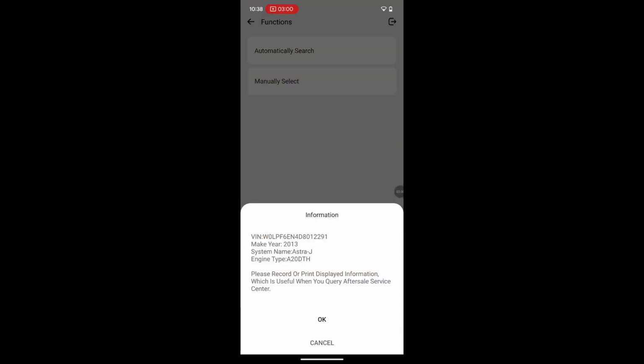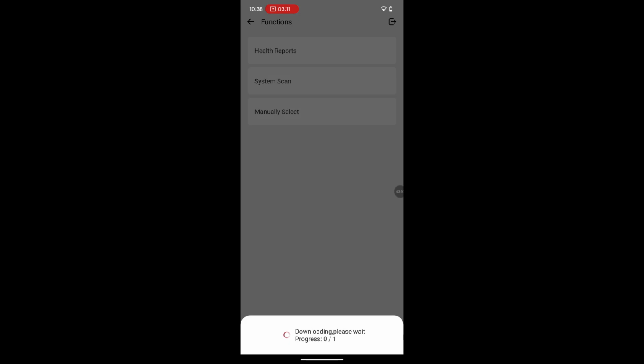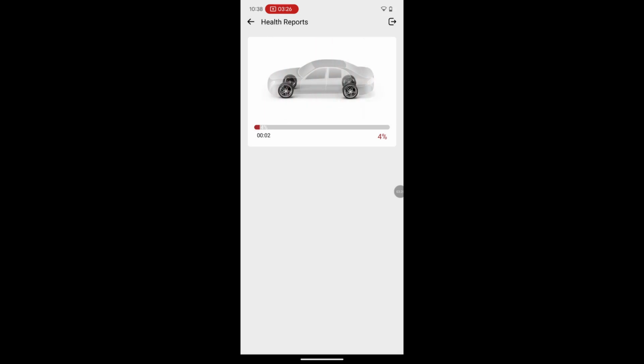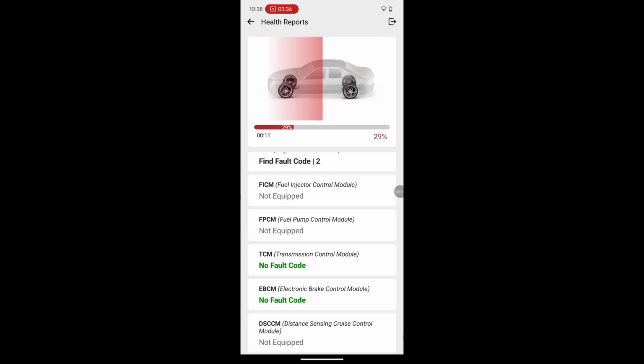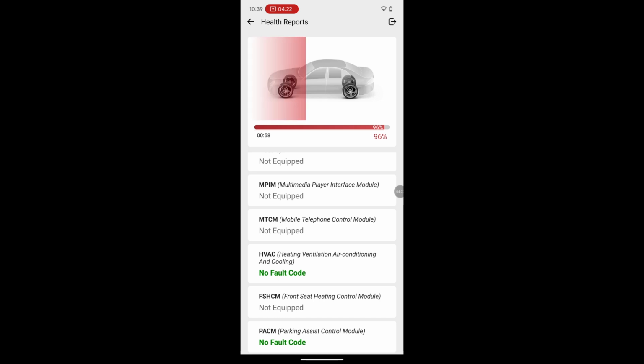So let's get connected. We're in Vauxhall. I'm going to do an automatic search, and it has found Astra J 2013 with the A20DTH engine. I'm going to do a health report, and that's going to interrogate all the modules and pull any codes from the modules. Yeah, just the ECM, so let's have a look.